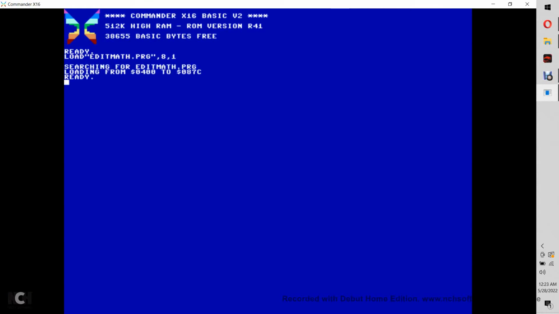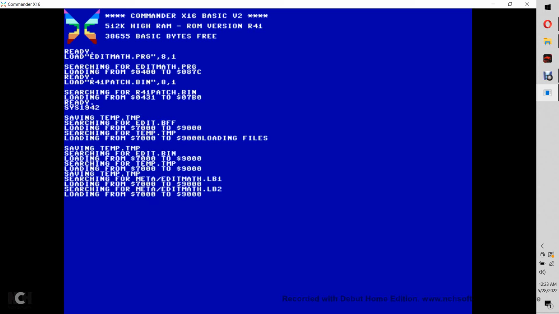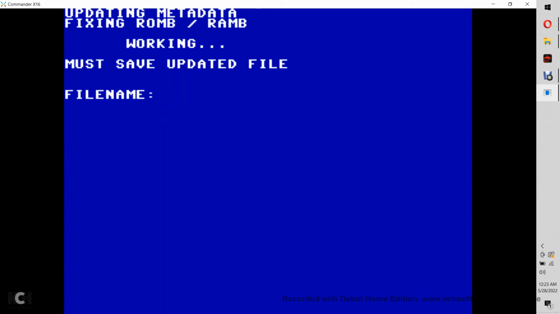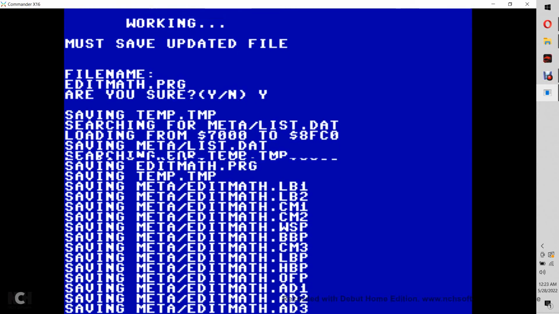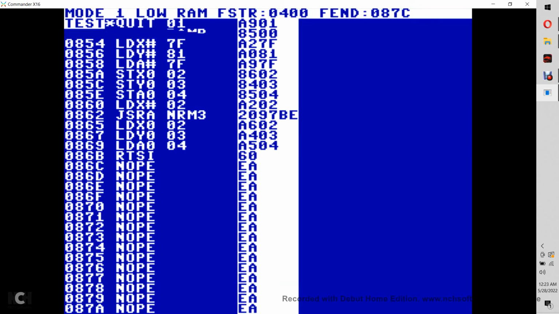Okay, come on, and we're going to load the r41 patch.bin, 8, 1, and sys 1942. And there we go. Edit math.prg. Great. And I'm just going to quit.